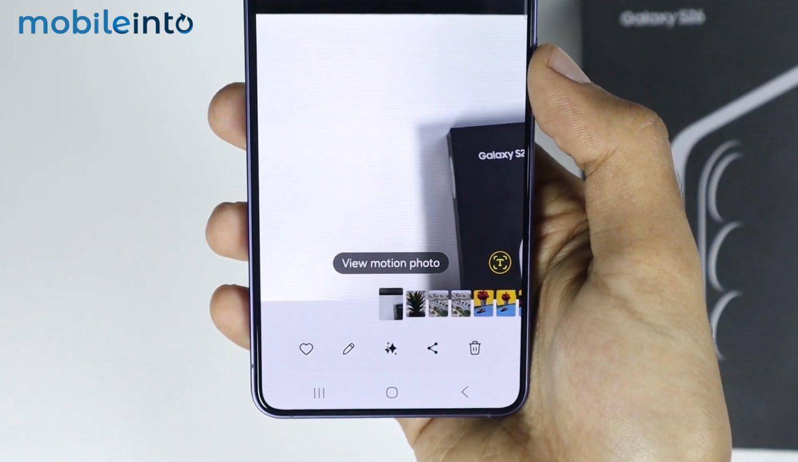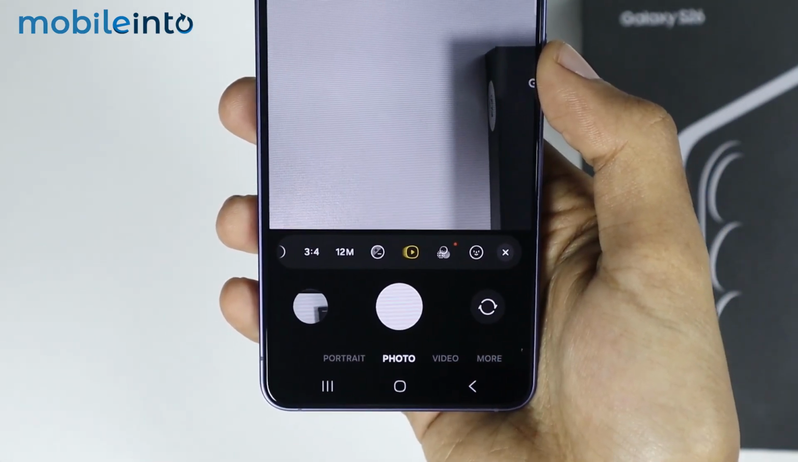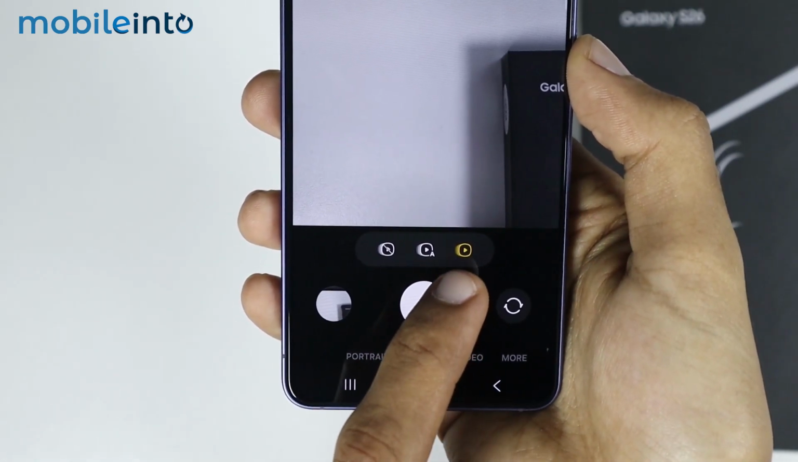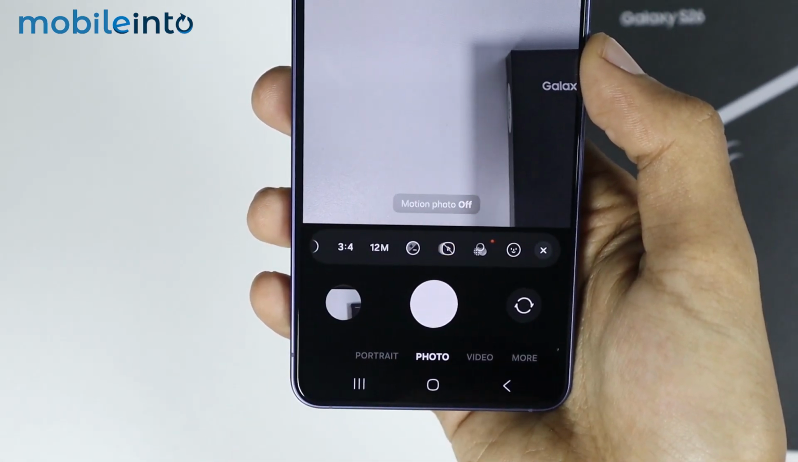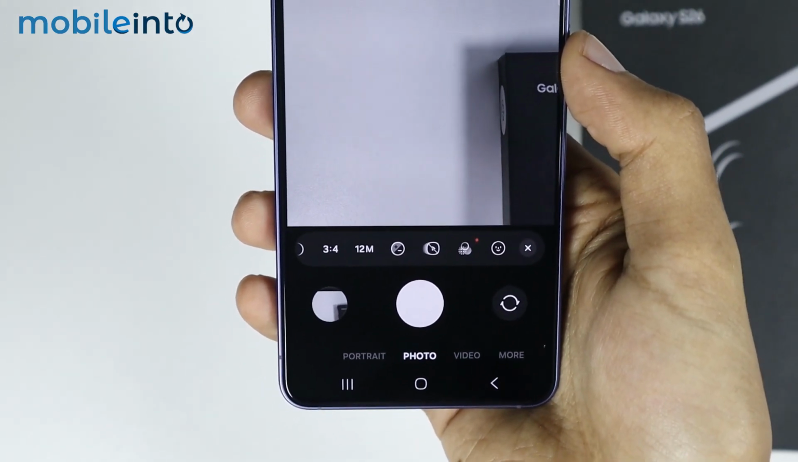Now to turn off live motion photo, just go back to the camera app and tap on the four dots over here, then tap on this icon over here. Now instead of on or automatic, just select off. And after you do that, you will turn off live motion photos on your Samsung phone.